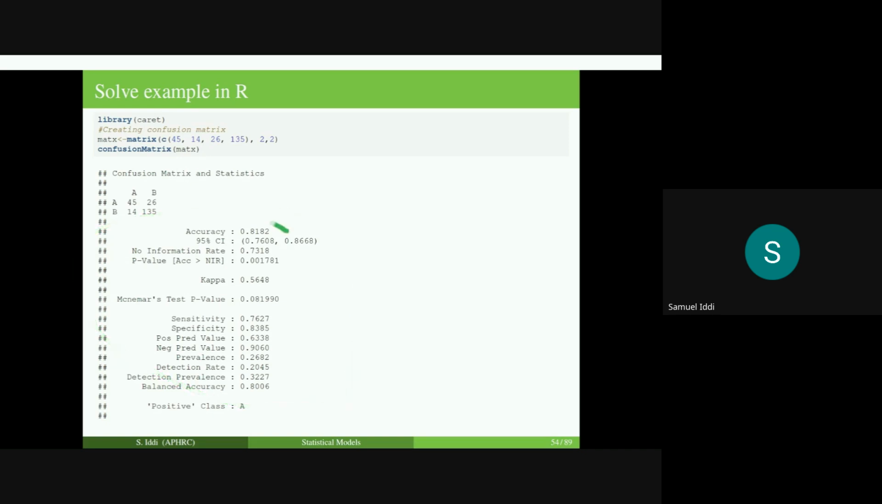Okay, so you can see that the accuracy that we computed was 0.82, and the software is also correctly giving us 0.8182. So if you approximate this, then you get exactly 0.82.